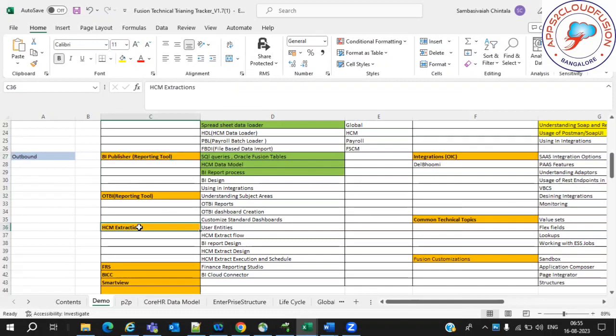Coming to HCM extractions, they are meant only for HCM modules, HCM business objects. HCM extraction means only HCM data it can extract. Data extraction is nothing but reporting. We are extracting the data as per the customer requirement and generating output files. That we can do with the help of OTBI reports or BI Publisher or HCM extracts. But HCM extracts, the name itself shows that it is only for HCM.